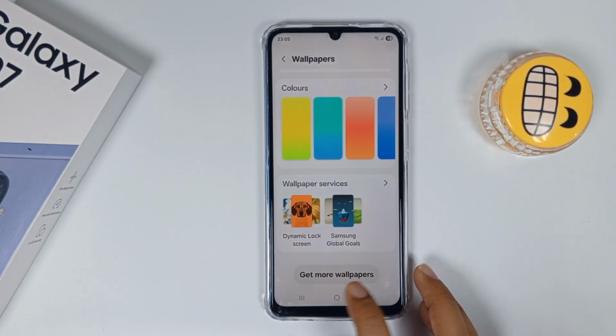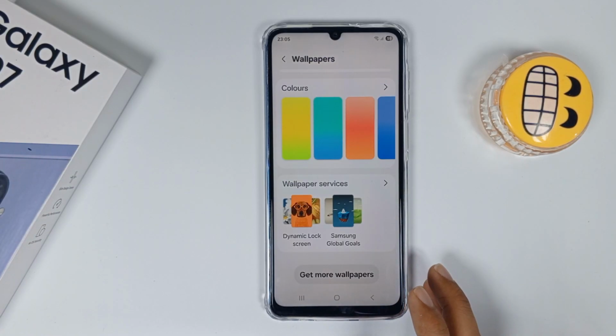more wallpapers. From this option, you can get hundreds of wallpaper for free. I hope this video helps.